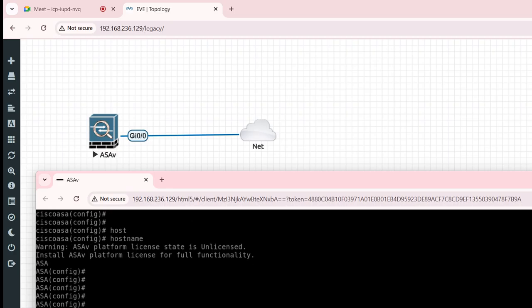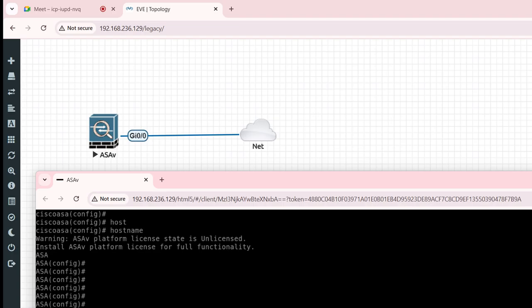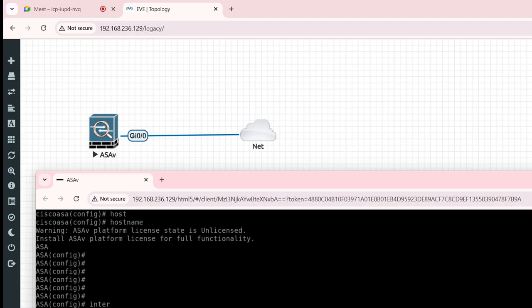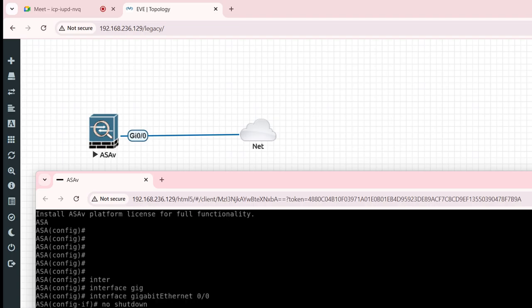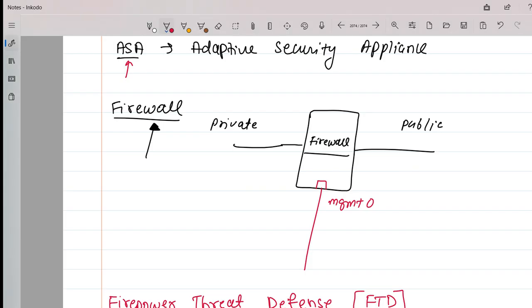I want an IP address on this interface gigabit 0/0. So you will go to the interface gigabit 0/0. First of all, you'll say no shutdown. Then, guys, in case of firewall, this is my private interface, this is my public interface. Here we are connected to ISP, let's say.